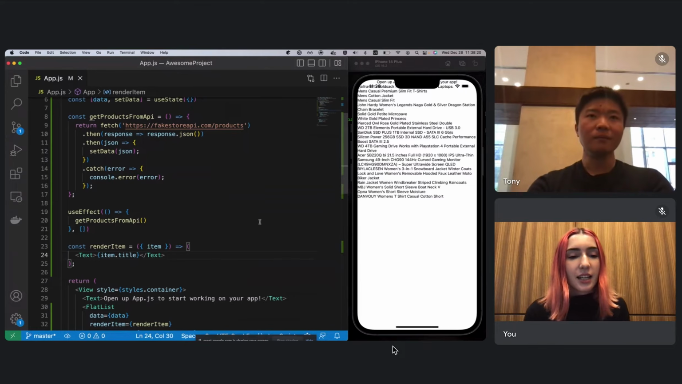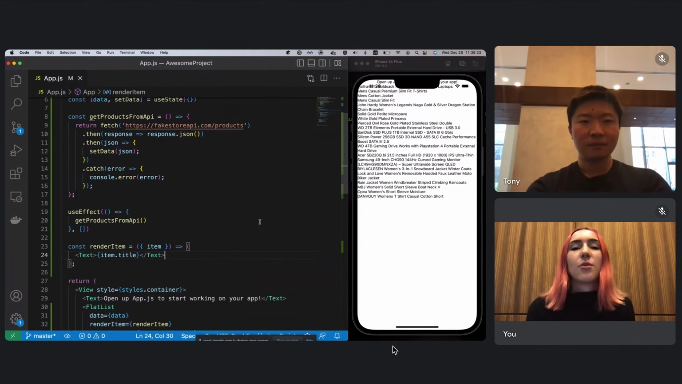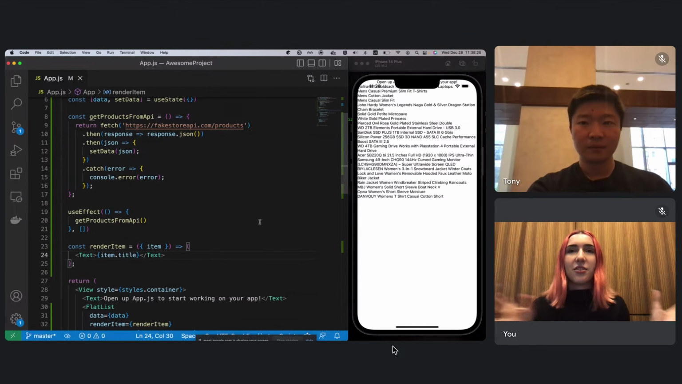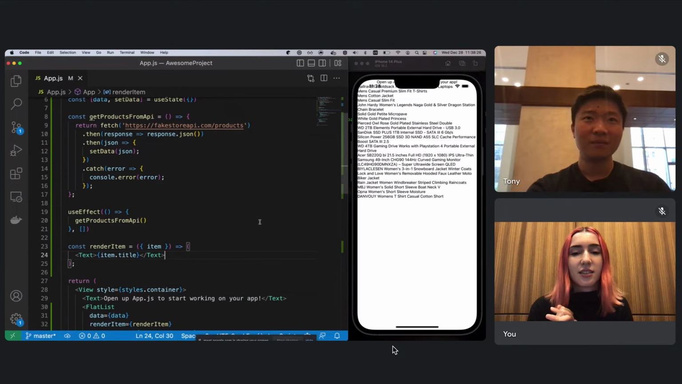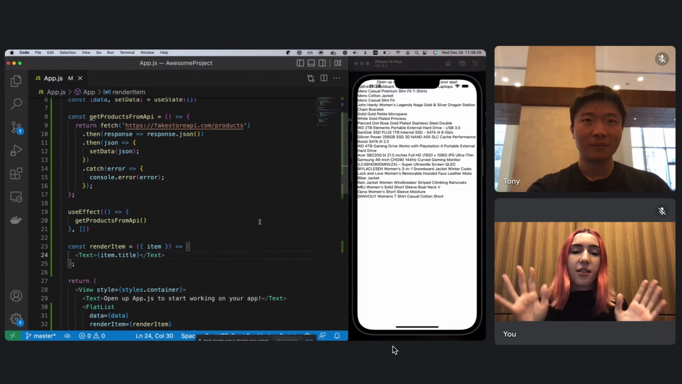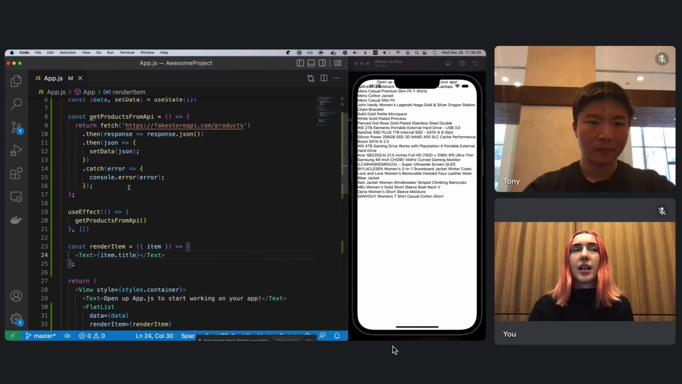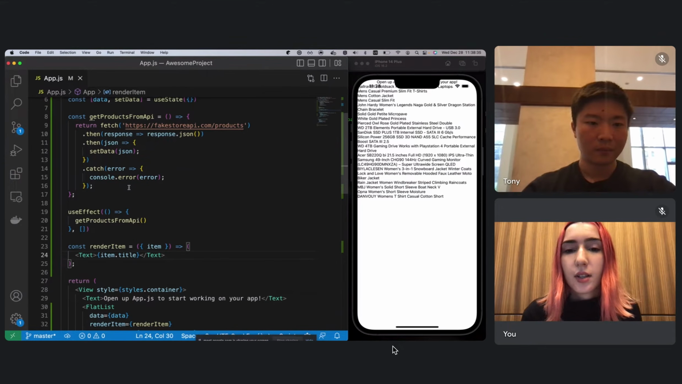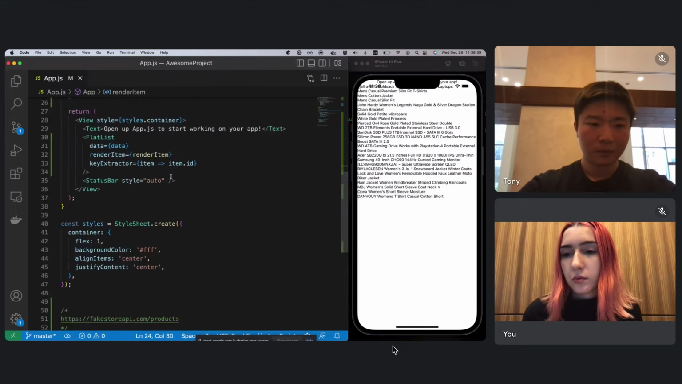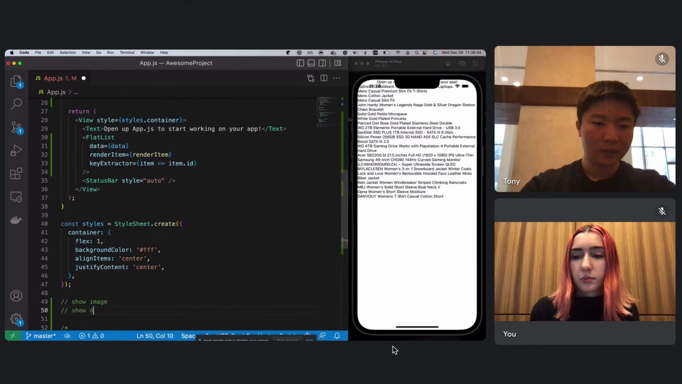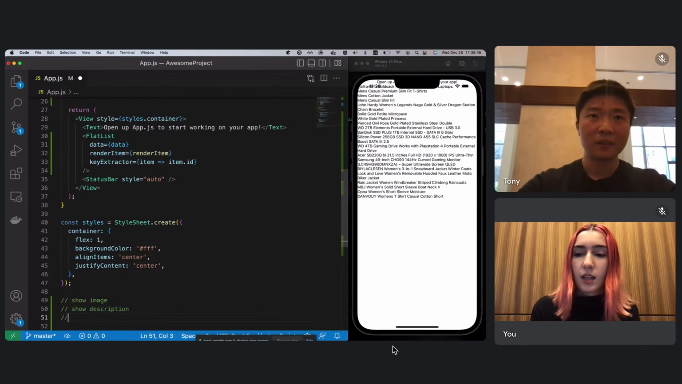Okay, so for the next part, let's make this more like Shopify on the mobile app style, or Instagram, where you have an image, title, and the description. Maybe if we show title and the price also. Okay, so show image, description, and the price. Okay.